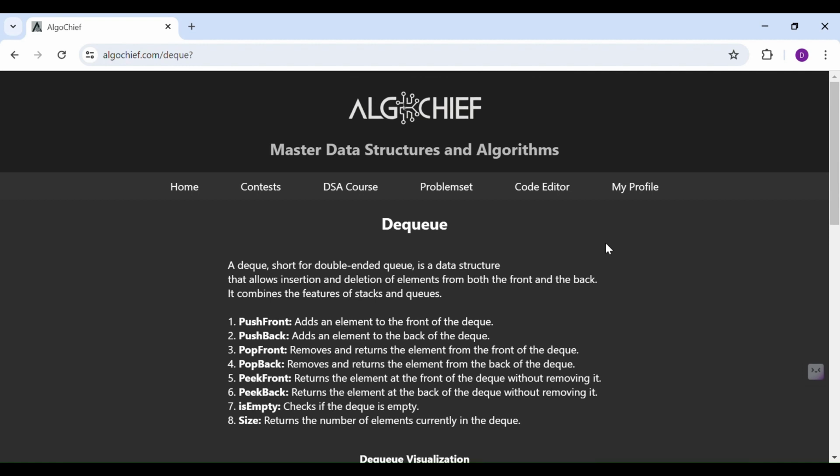moving on to DQ. DQ is a double-ended queue which allows insertion and deletion of elements from both the front and back. Hence, it combines the features of stacks and queues, and it is better than a regular queue or a regular stack. The only disadvantage of a DQ is that you cannot access any element using the ith index, and the elements are not sorted. You can only access the first and last element.